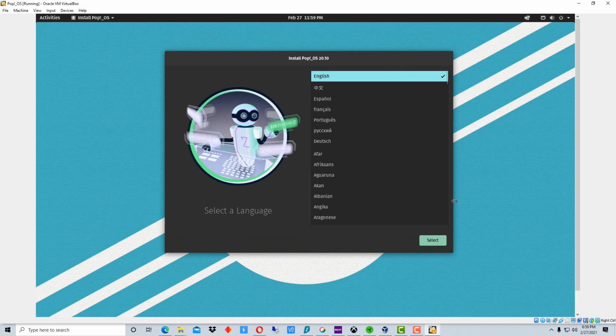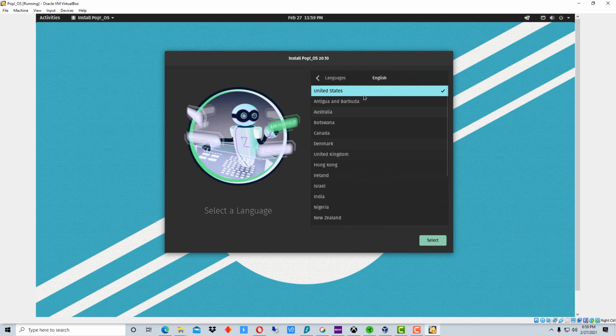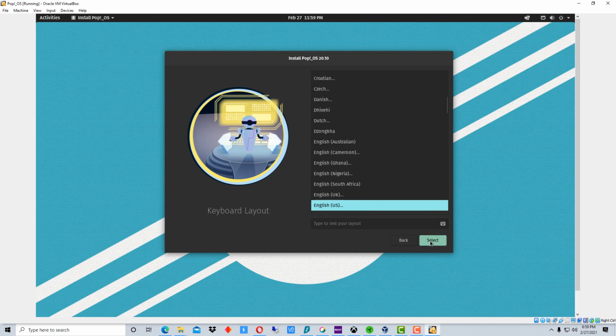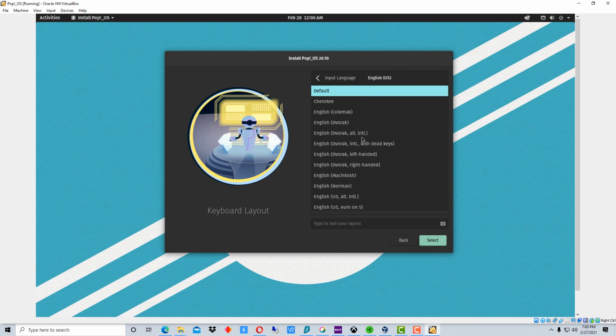So we're going to run through this. We need to select language. By default it's English, and that's good with me, so I'm going to hit select. It's going to ask for what country, and United States is good, so I'll select that. And keyboard layout English US is going to work for me. And here there are a few different types of keyboards that you can use, like if you have a Dvorak keyboard or something. But what I'm going to do is run the default on this as well.